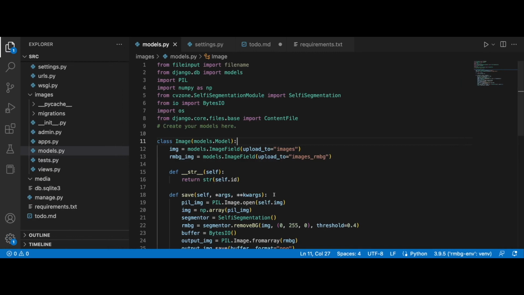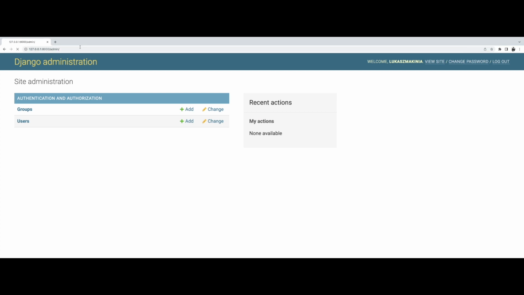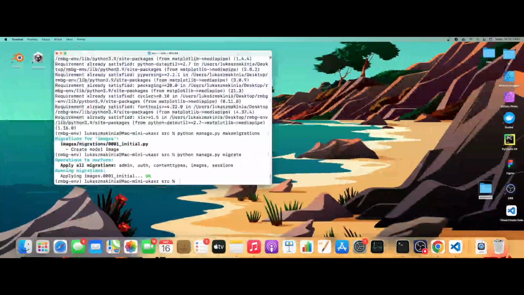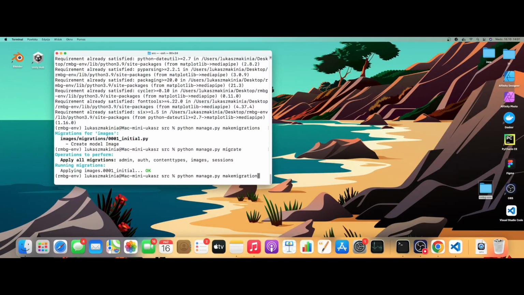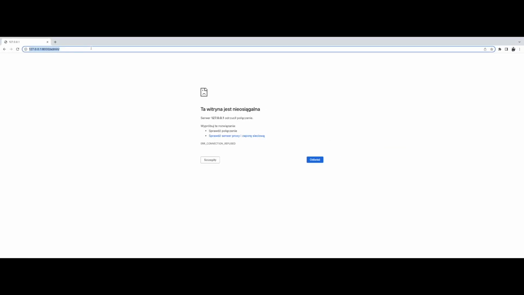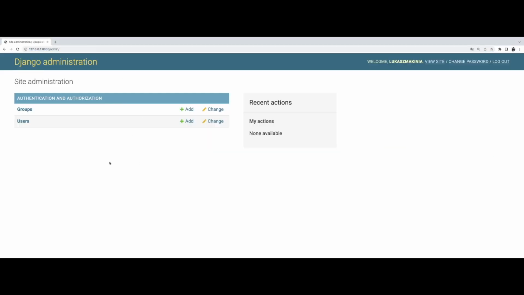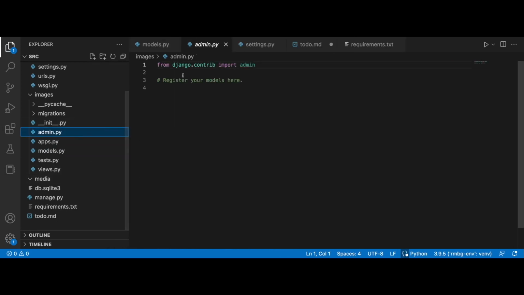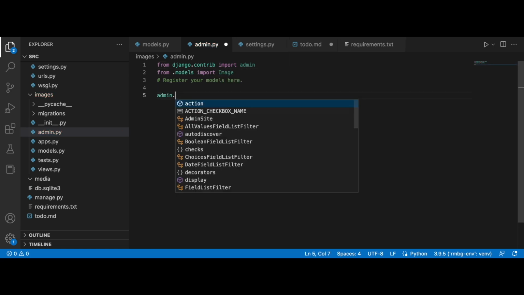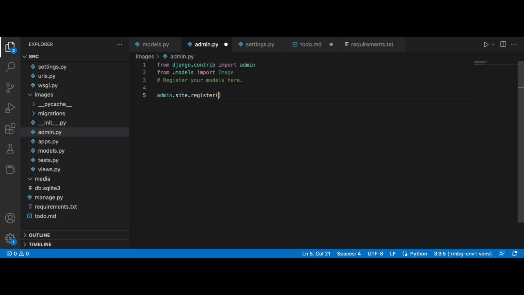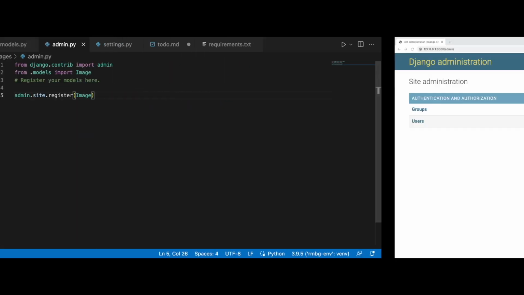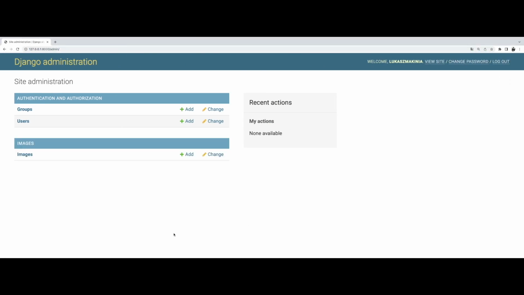So first of all, we actually need to register image in the admin. So as you can see right now, we don't have any images, and we need to run the development server. Okay. There is no images section, so I'm going to jump into the admin from .models. We want to import image and then admin site register image. Okay, so let's see if this works.